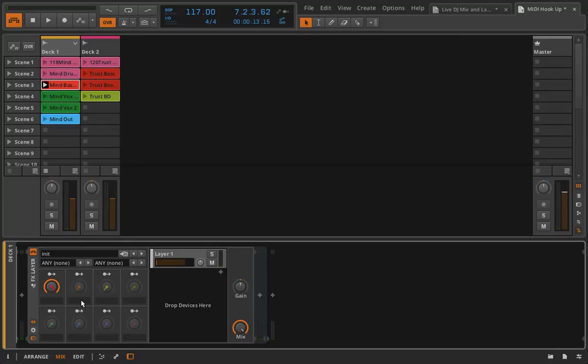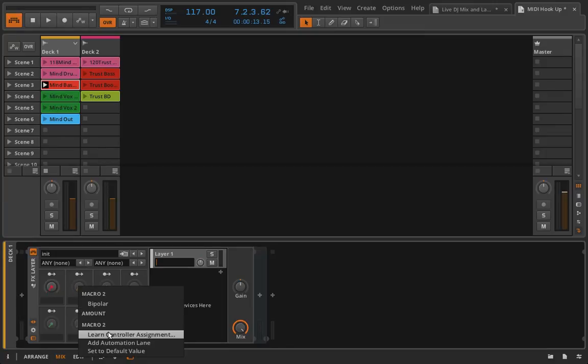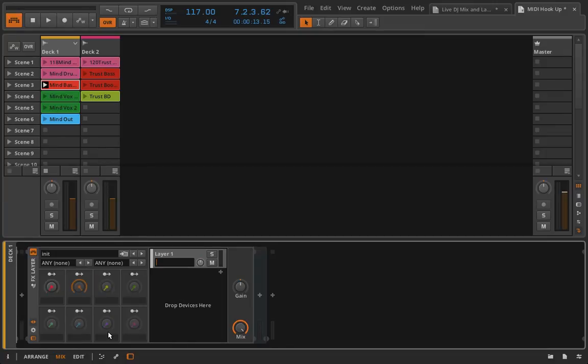Now let me talk about the biggest issue I have with Bitwig right now. The issue is that you can't map multiple assignments to one knob or fader. So I can't, for example, control this knob with the exact same fader as with this knob. So I'll show you what I mean. If I click Learn Controller Assignment and I turn that same knob, now suddenly I've lost the ability to manipulate and turn this knob.